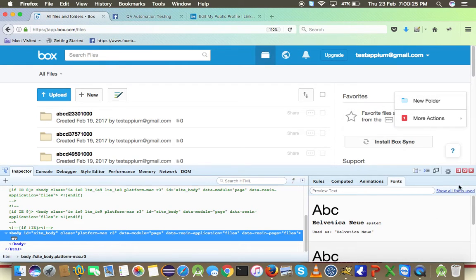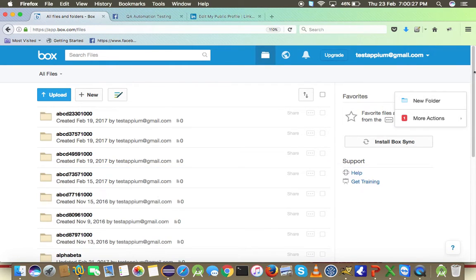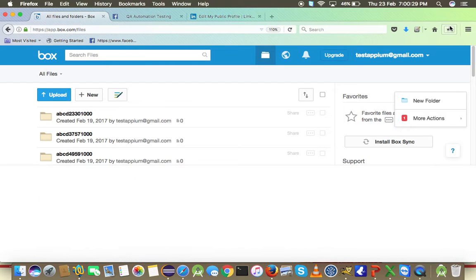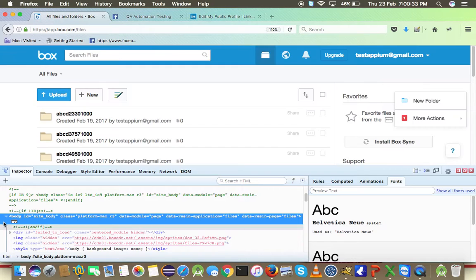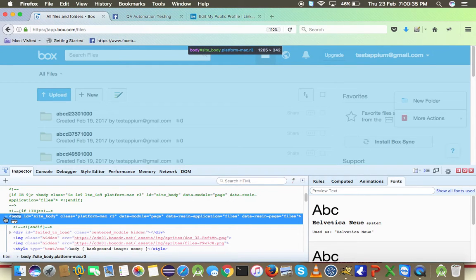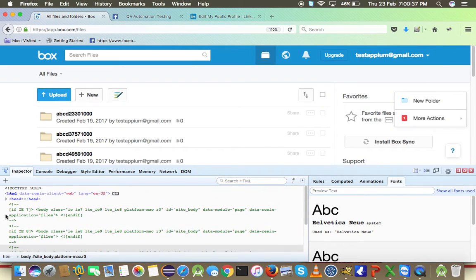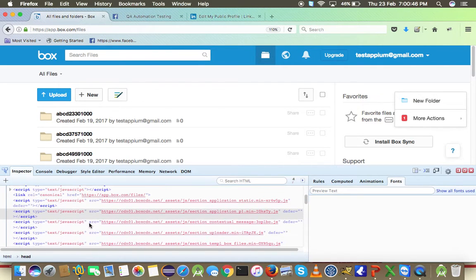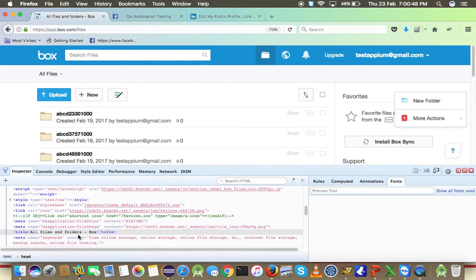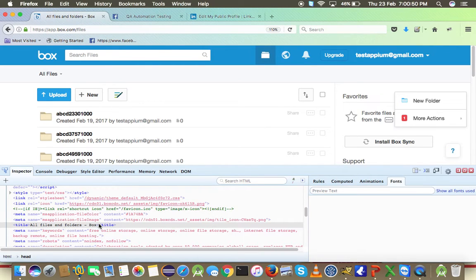So I will close the Firebug and reopen the Firebug. When I reopen, I will see the header thing. In the header thing, we will find the title. So the title will be here, and here it is. It's all files and folders box for this page. The title is this.